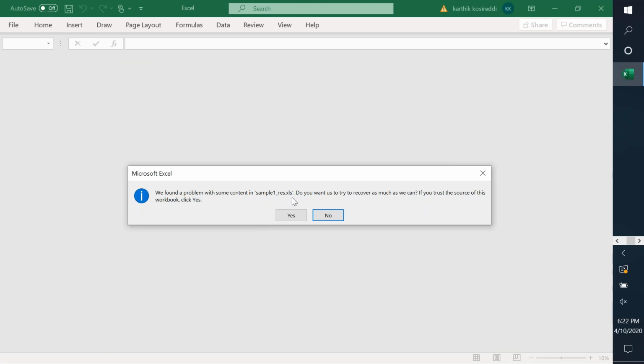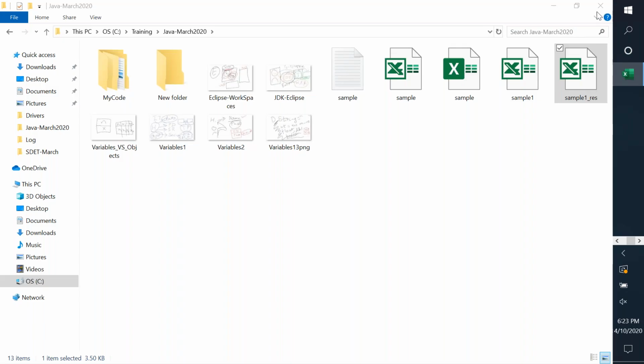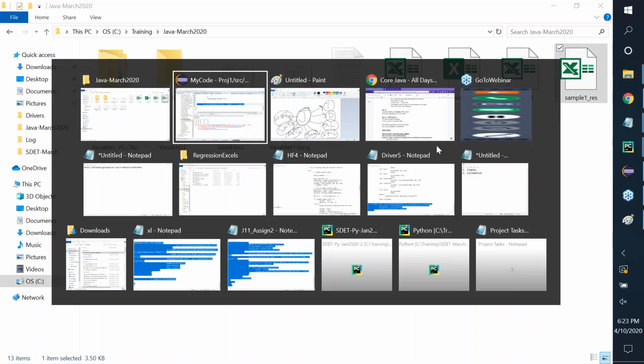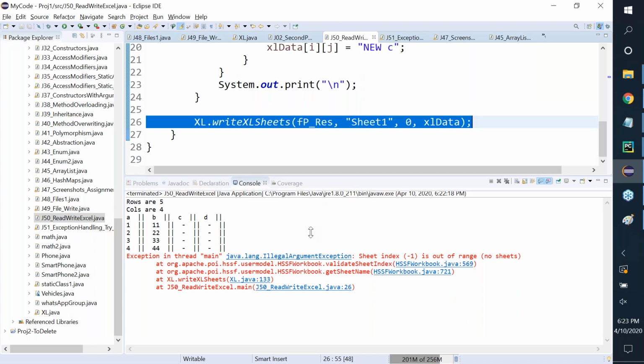We found a problem with some content. Do you want us to recover as much? Yes, let's see. There's something that is not finishing to write. This write Excel is definitely not the most perfect one, team. Doing too many things in it.